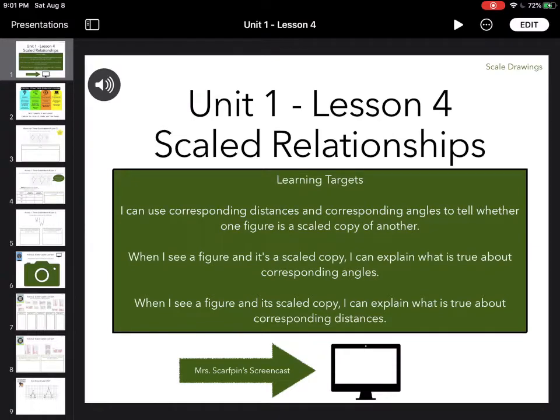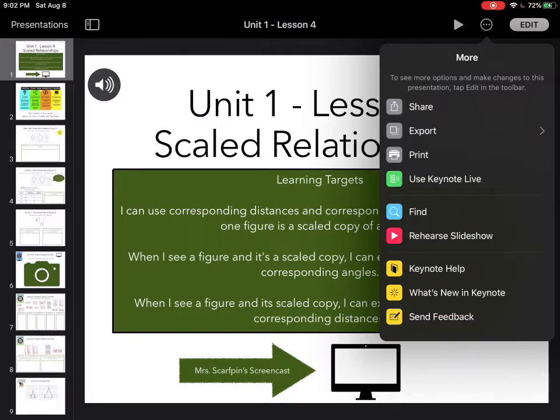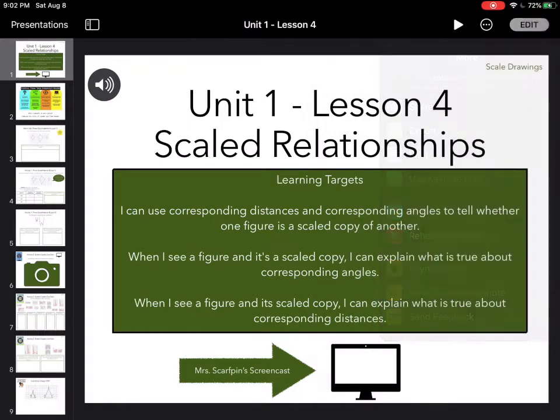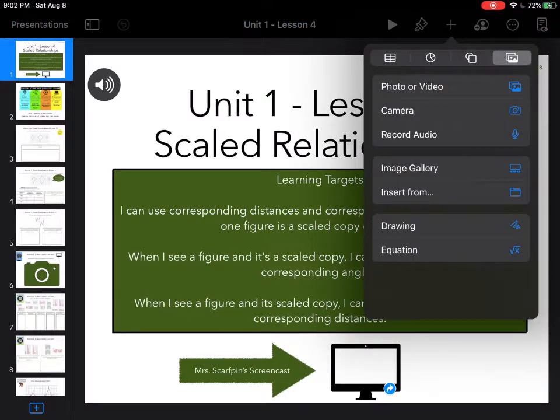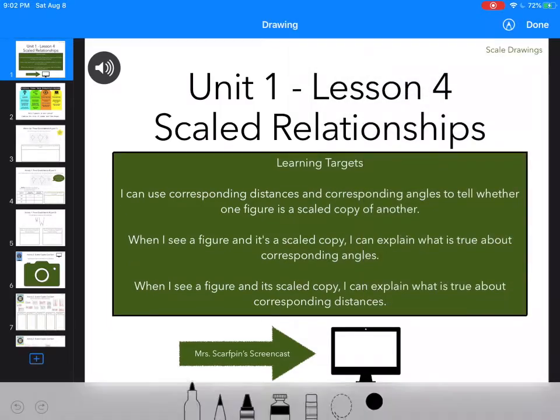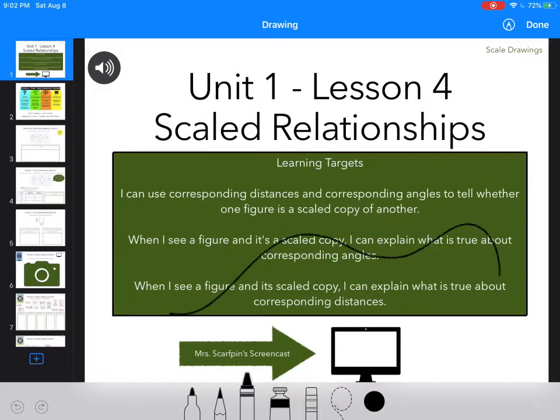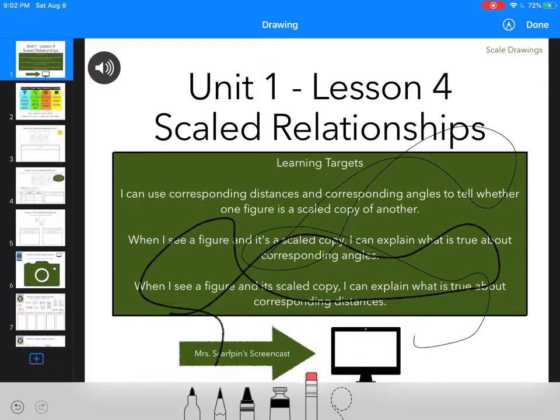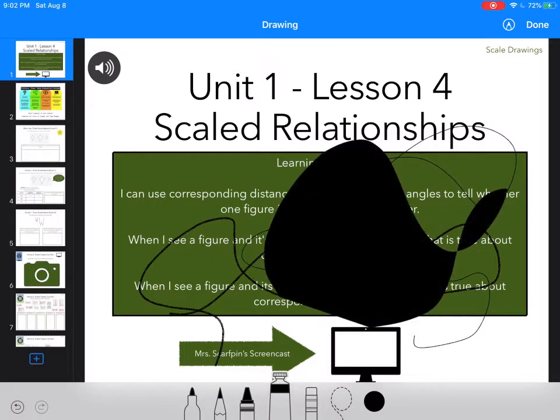So you're going to hit the three dots underneath my red recording symbol and it gives you some options. You're going to click Edit. And then from there, you're going to click the plus sign. You're going to click Drawing. And now you have all of these tools at your disposal to mark up and write on and to show your understanding for math.